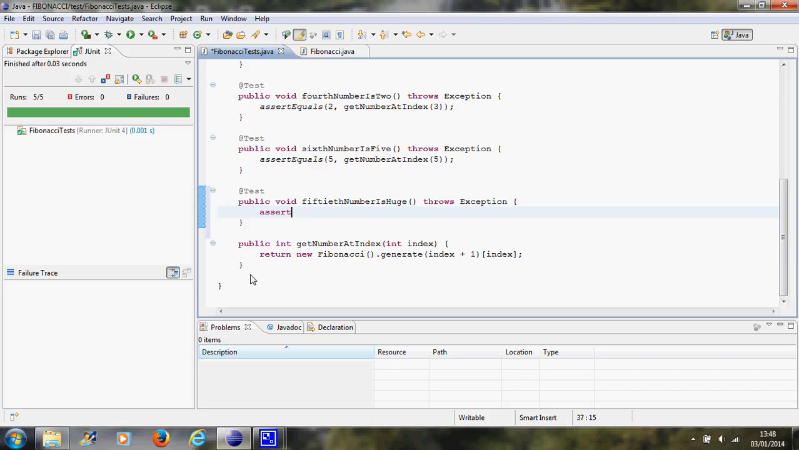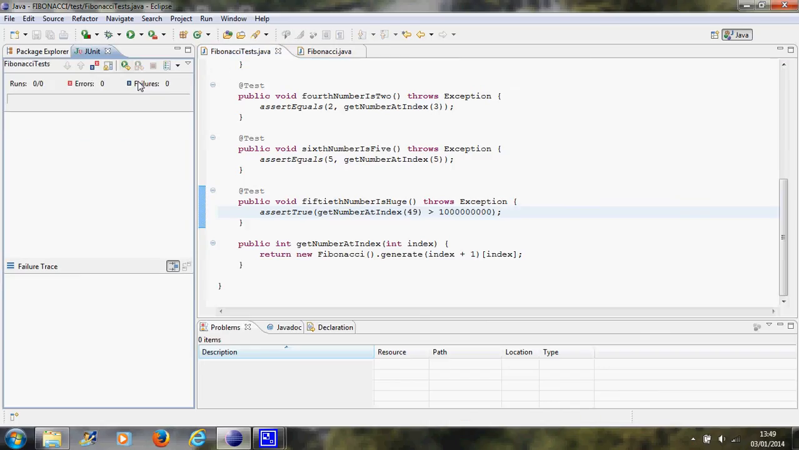I'm going to write a test that says that our 50th number, which has an index of 49, should be a value certainly greater than a billion, like that. Now I don't know what the number is, but it's certainly greater than a billion. If I was writing this test for real, by the way, I would look the number up. But since we're pushed for time, when I run this test, theoretically it should pass because it will calculate a number that we know is greater than a billion, and it's calculated correctly. So let's just run that test.